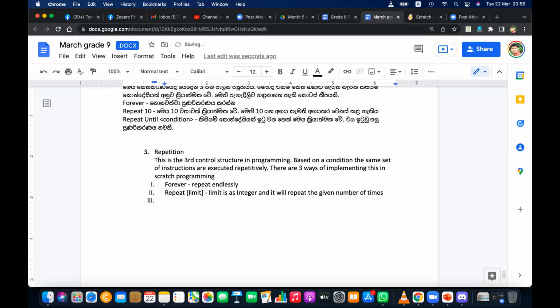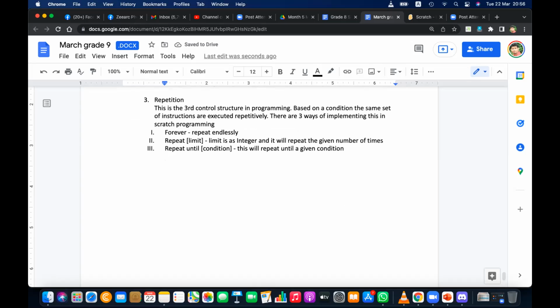The third one, repeat until a condition. This will repeat until a given condition. So that is the third way of repetition. So let's learn about that now. So please write down this in your book and let's learn about this repetition now.